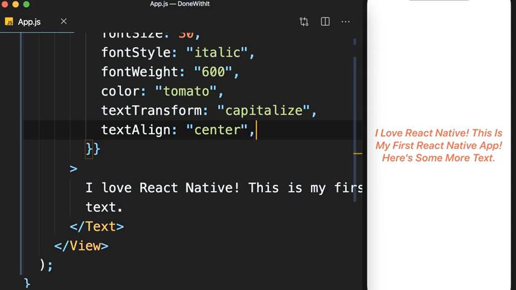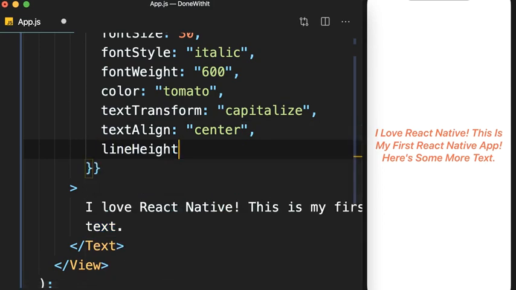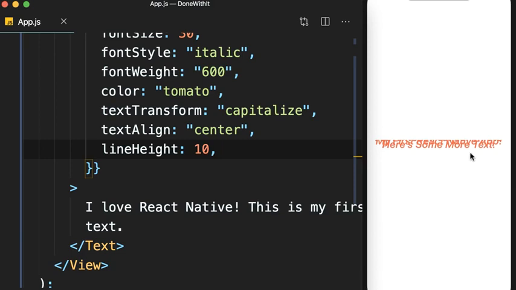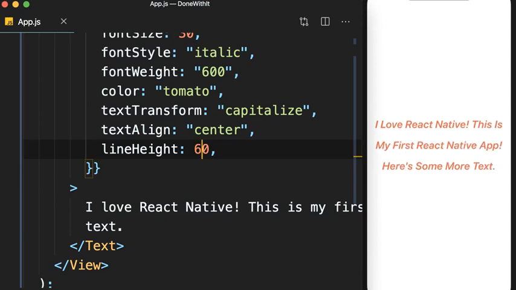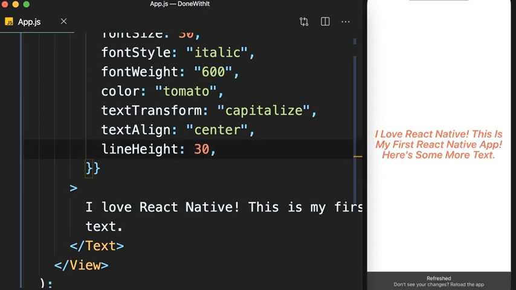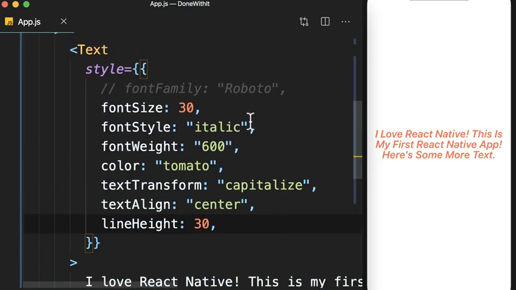Now finally, the last property I'm going to talk about is line height. With this, we can determine the space between lines. So if I set it to a number like 10, now the lines are very close. Let's set it to 30. That's better. What if we set it to 60? So much space between our lines. So I'm going to set it back to 30. So these are the styles that we can apply to our text components.